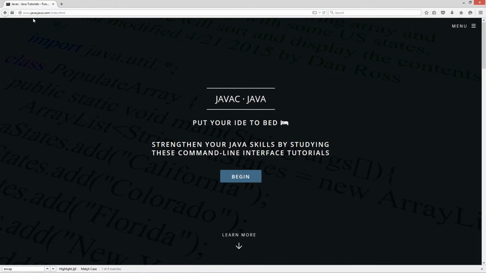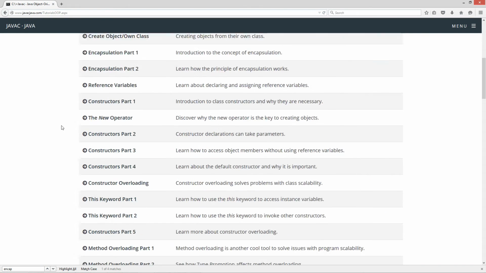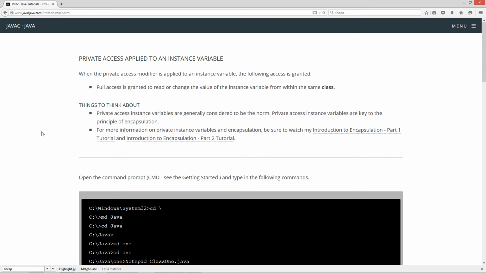I'm going to open up my web browser to javacjava.com, select my menu, and then Java OOP Tutorials. I'm going to scroll down here to Private Instance Variable. When the private access modifier is applied to an instance variable, the following access is granted. Full access is granted to read or change the value of the instance variable from within the same class.